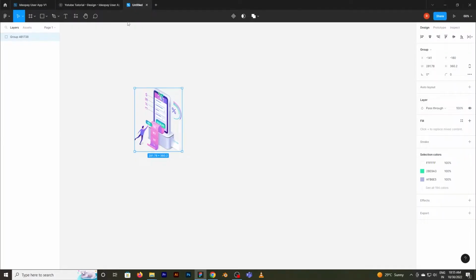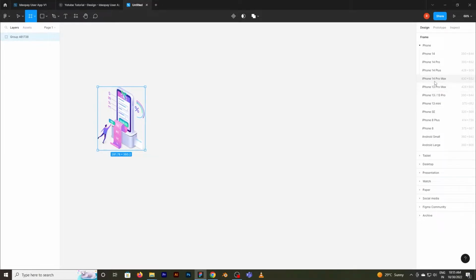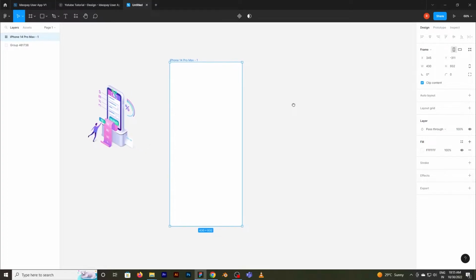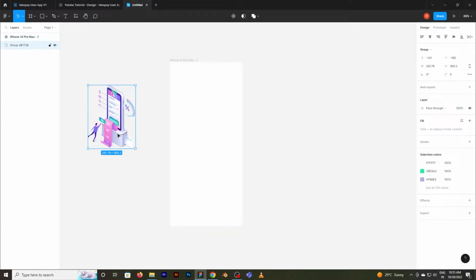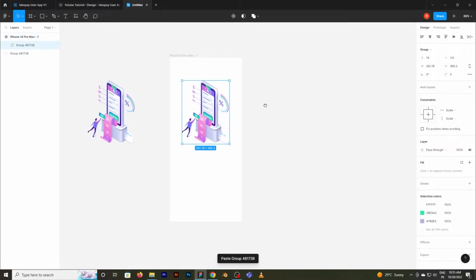So go to the main file. I have already this vector. You can find this in the description box below. I will paste the Figma link. Choose frame. Choose iPhone 14 Pro Max. Now copy this vector and paste it here. Control C, Control V.